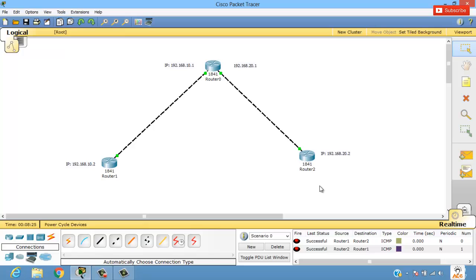So this is how you configure your RIP. This was just for 3 routers. In the next video we'll see it for routers, switches and PCs.